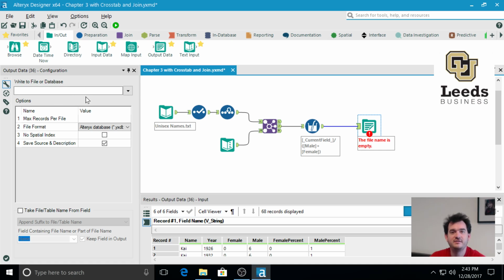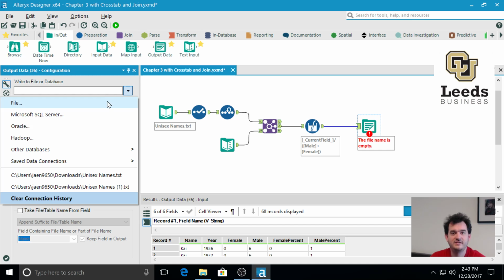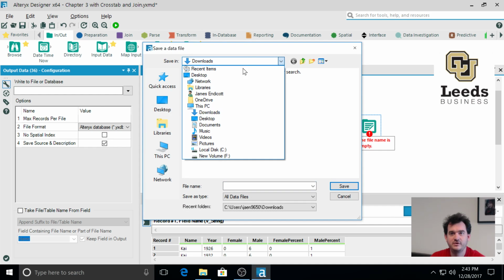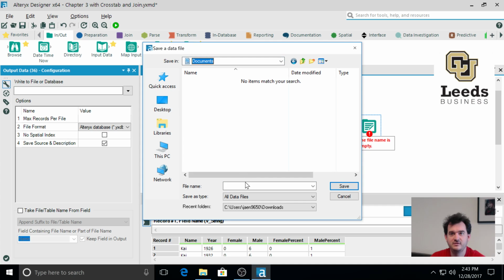We want to write our data to a file. So we're going to click this arrow and say that we want to put it in a file. And I want to put it in Documents, where I will call it chi-frequency.csv.